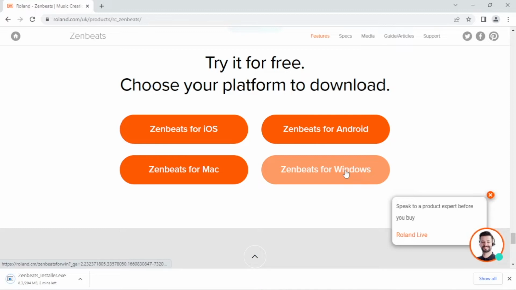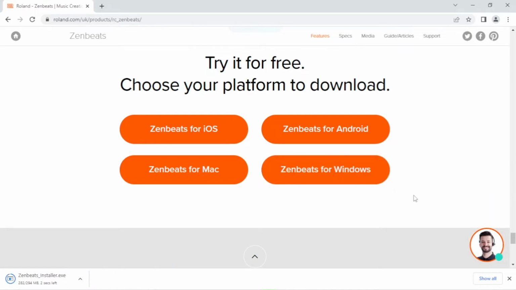If your internet browser is Google Chrome, the download will appear at the bottom left of the browser window. When it has finished downloading, click on the download and click on Open.